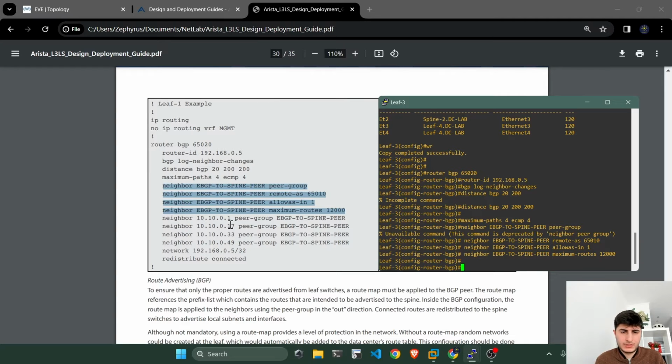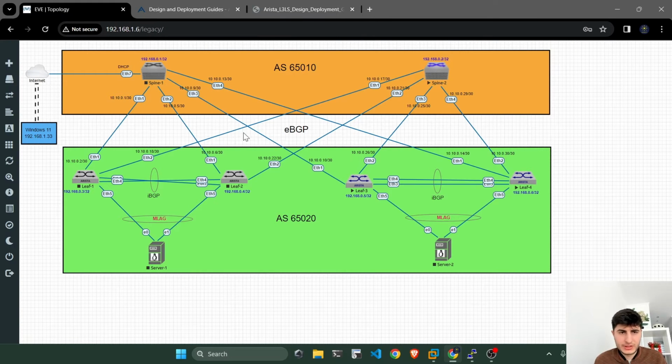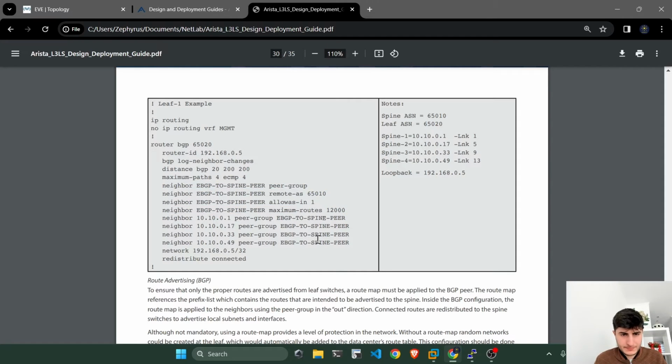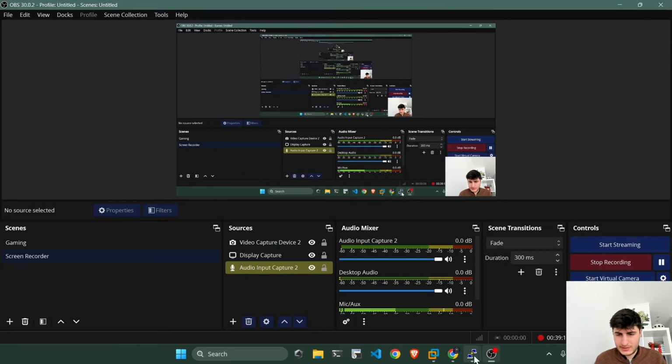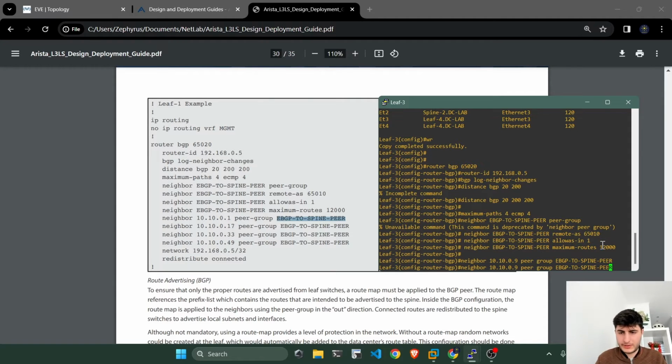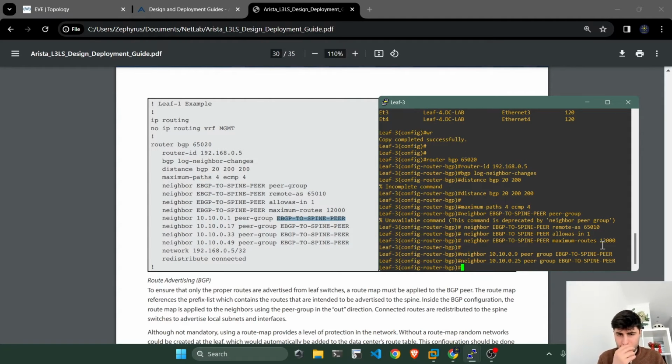And then the neighbors of our leaf. Now, the 4 spine devices, but in our case we have just 2 spine devices, so we'll just put obviously this neighbor 10.10.0.9 and 10.10.0.25, right? So neighbor 10.10.0.9 peer group spine. Let's just copy this. Paste this one and 25. Good.